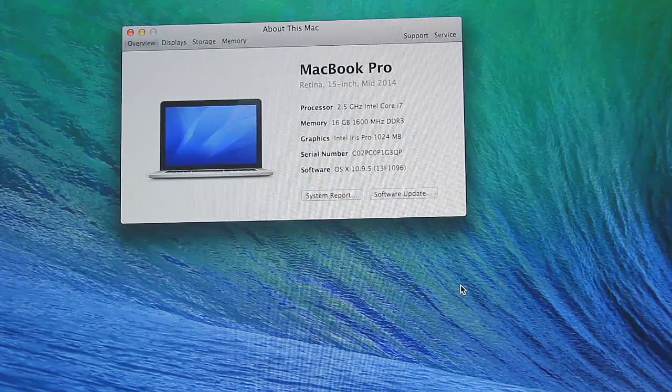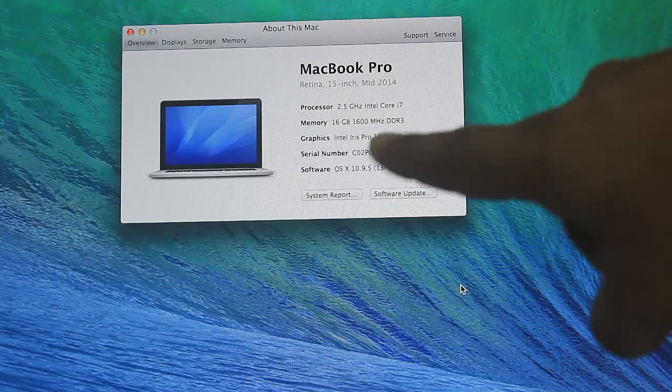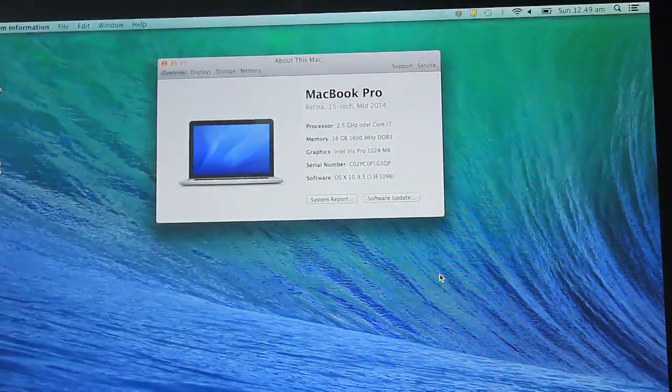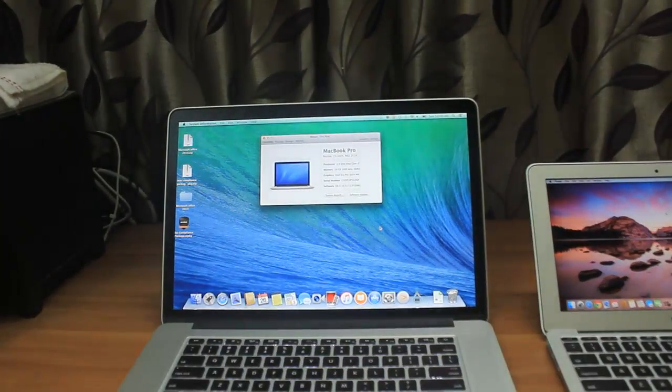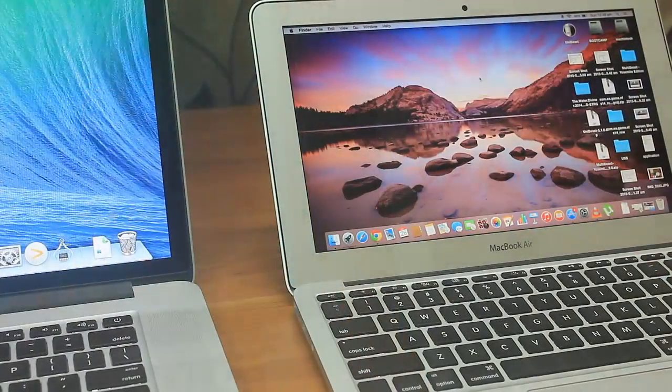To start with the MacBook Pro, we have a 15-inch Retina display and the model is mid 2014. It has an i7 2.5 GHz processor and 16 GB of RAM. Graphics is from Intel, it's Intel Iris Pro with 1 GB of graphics memory. And to let you know, the hard drive is a 250 GB SSD.